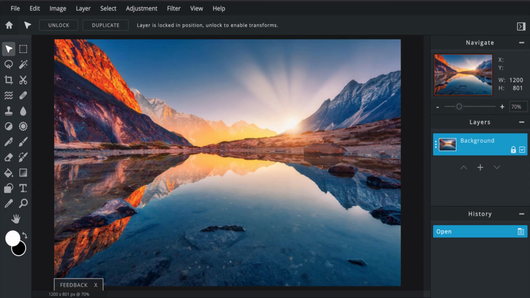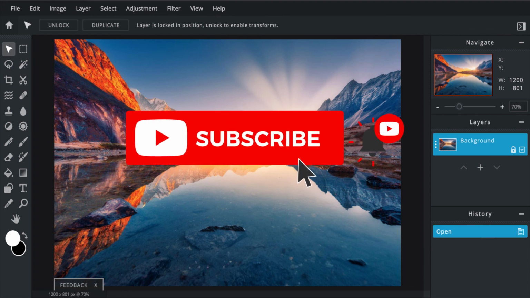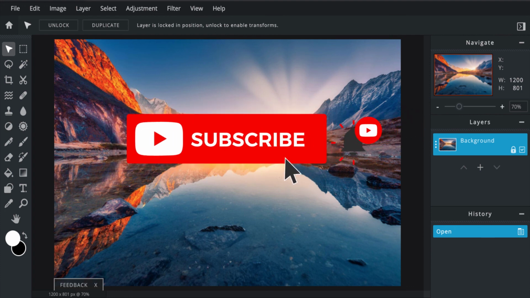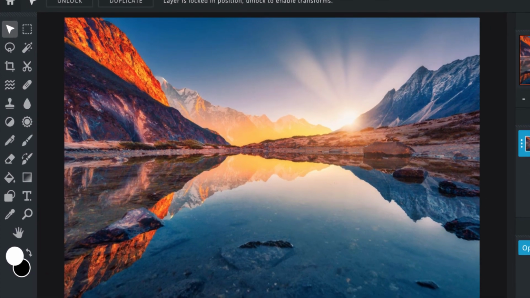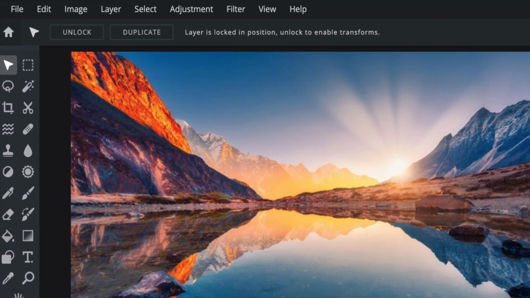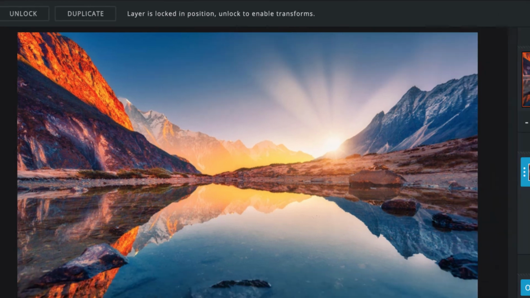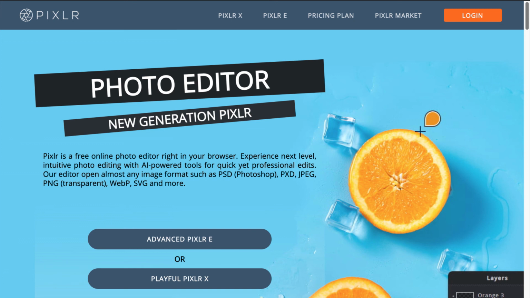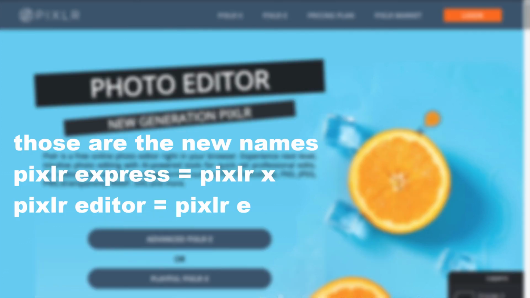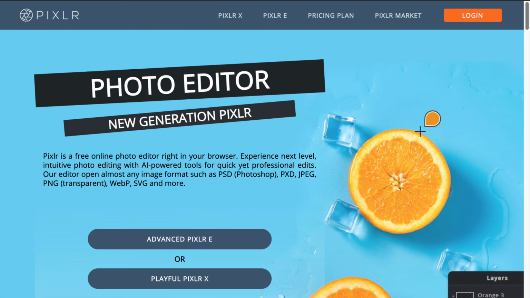But if you want more advanced tools at your disposal, then Pixlr Editor is the one you get. Most of the tools are on the left side, and some extra tools on the menu bar. And also you can add more layers on the right side. So if you prefer to work with server-based programs, then Pixlr Express and Pixlr Editor are excellent choices for editing your pictures without the need to download any software.